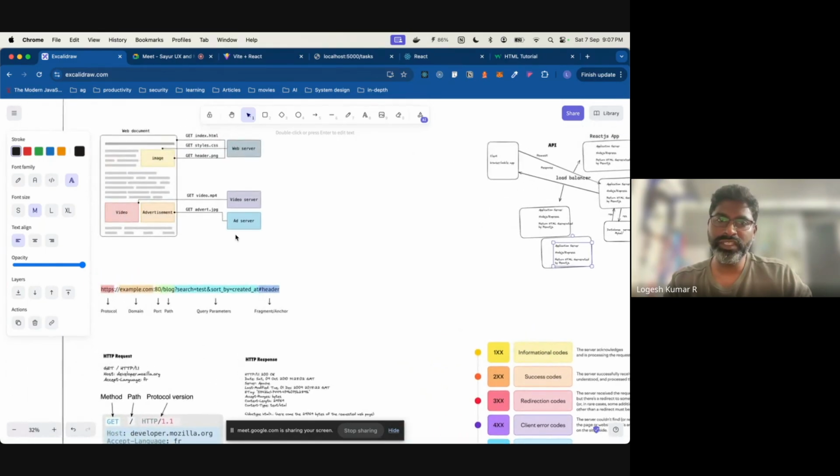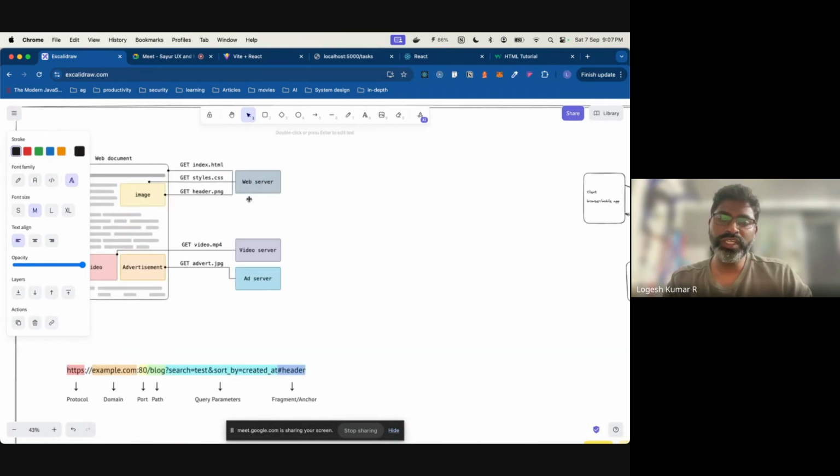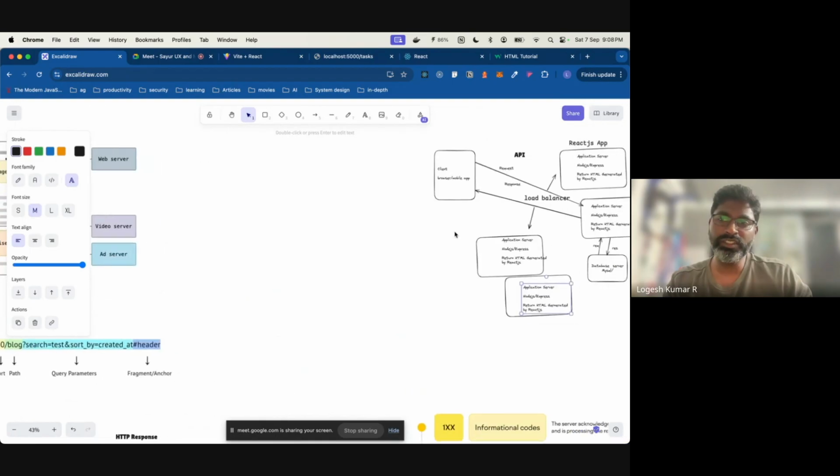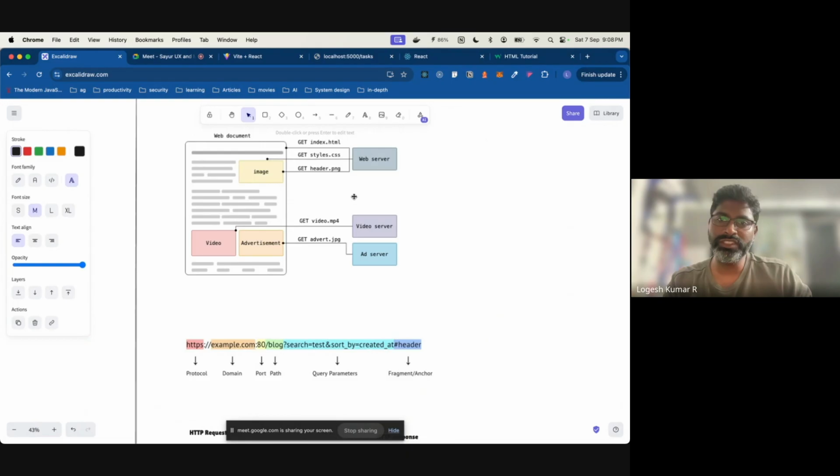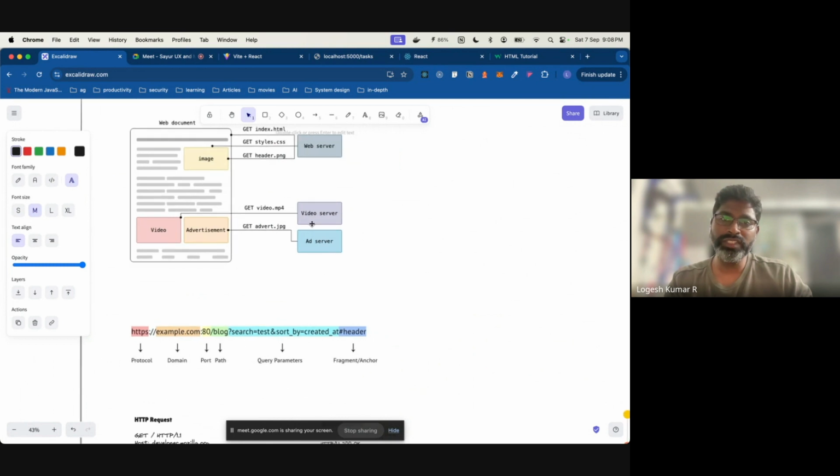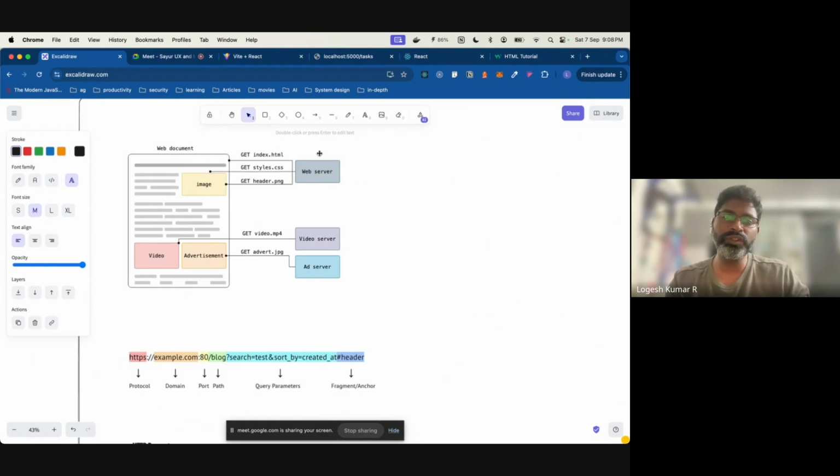So this is one way to handle the requests. In a similar way, we are segregating the responsibility here. This web server will take care of handling only the HTML, CSS and JavaScript for you, and other servers will take care of serving the video, so that this server won't get the whole load.